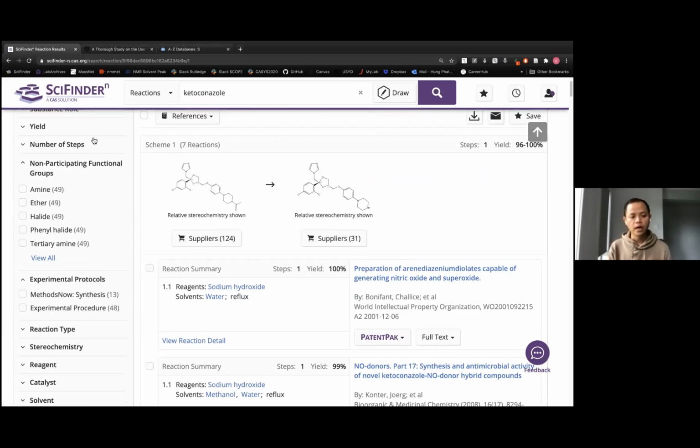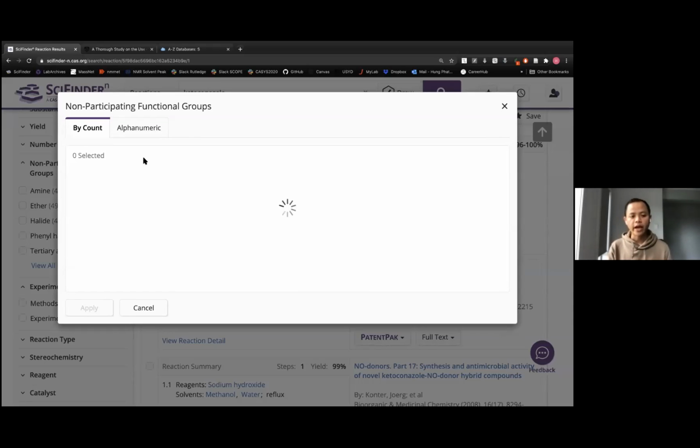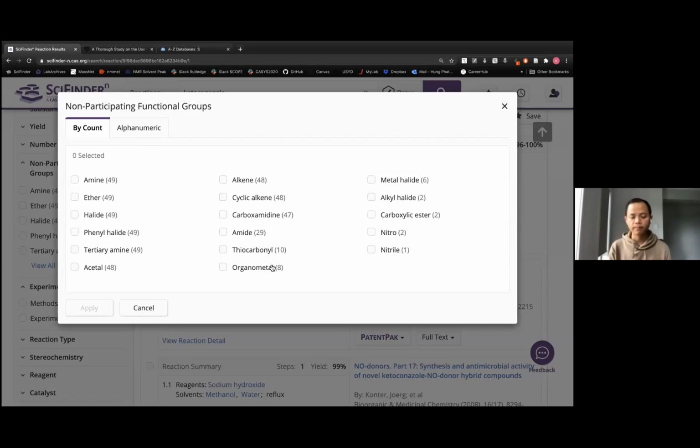non-participating functional group. What this does, if you select any of these filters here, the functional groups that are selected will be preserved in the reaction. So the starting material and the product will contain that functional group, and it won't be degraded, it won't be changed in the reaction. So it's very good if you have sensitive functional groups, especially for larger molecules, where you have multiple sensitive functional groups.